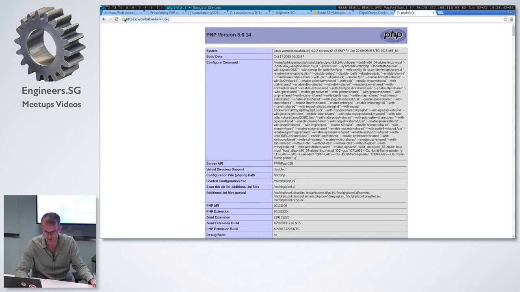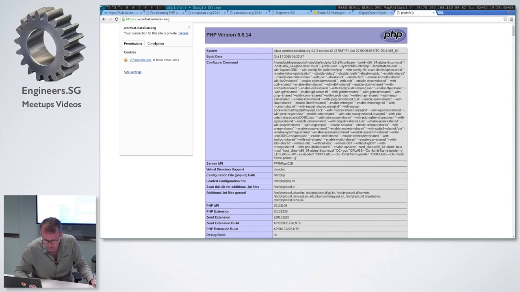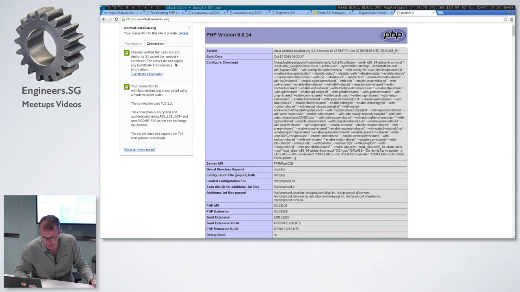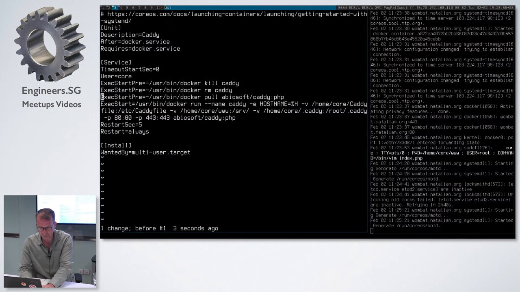And I can also probably show you the padlock. Probably proves that this has come down from Let's Encrypt. The SSL cert is actually cached by Caddy into this root dot Caddy directory.